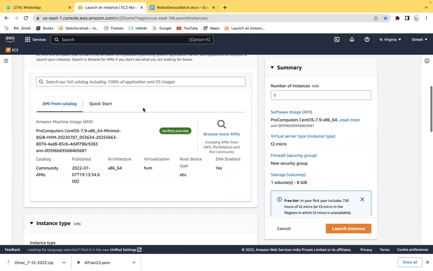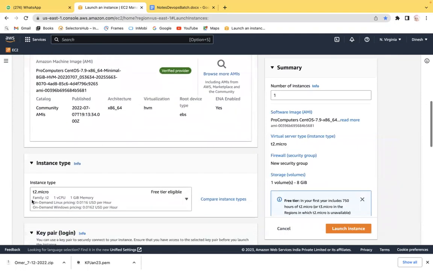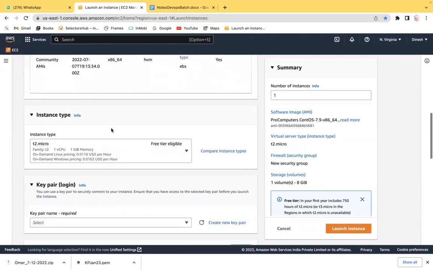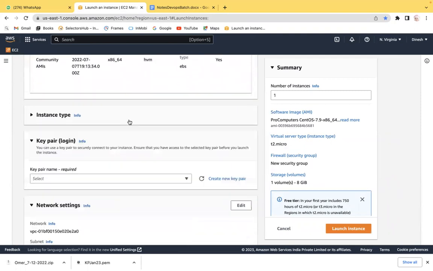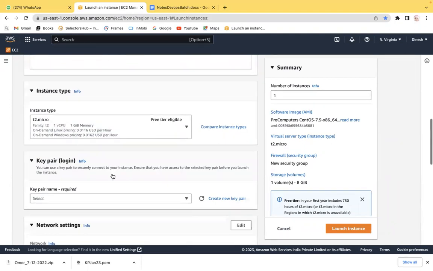The software part is completed. Now I will go for the hardware part. T2 micro is enough as of now. Just go with the T2 micro. Later I will tell you to increase it, because we have to install different tools, right? Ansible, Terraform and all. At that time we can increase. But as of now, go for T2 micro.